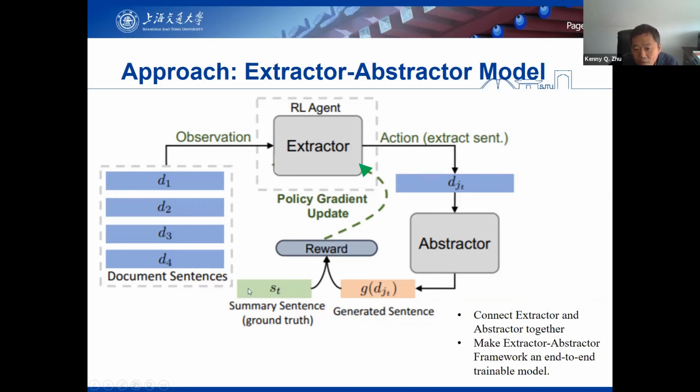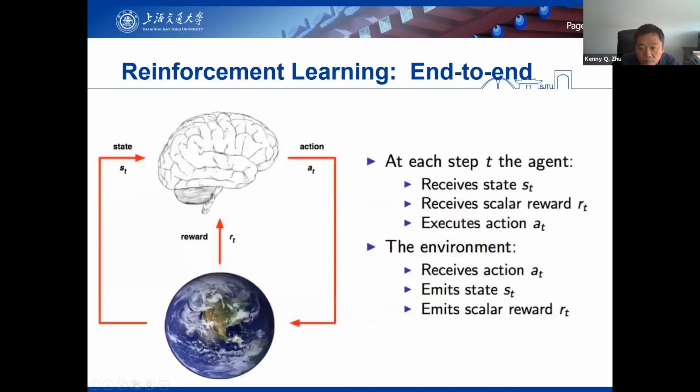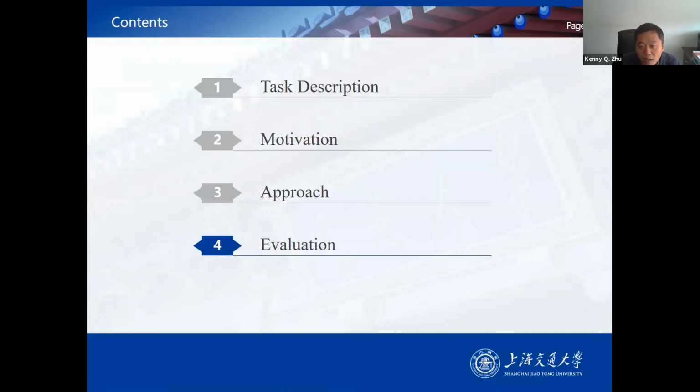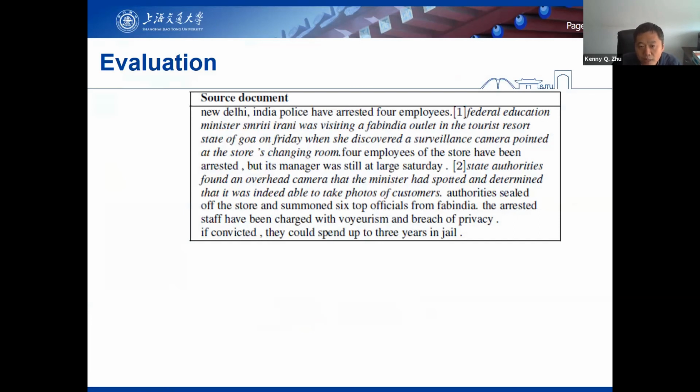So we take two different sources of input to combine into this reward, and then we train using the policy gradient update, and we train both extractor and abstractor at the same time. So it makes this an end-to-end trainable model. Now this is for the agent. Essentially, it goes through these steps. It receives the state ST, and then receives the reward and executes an action, which is pretty standard in reinforcement learning.